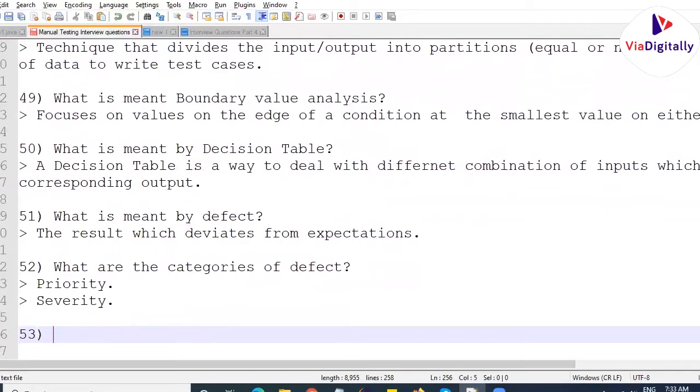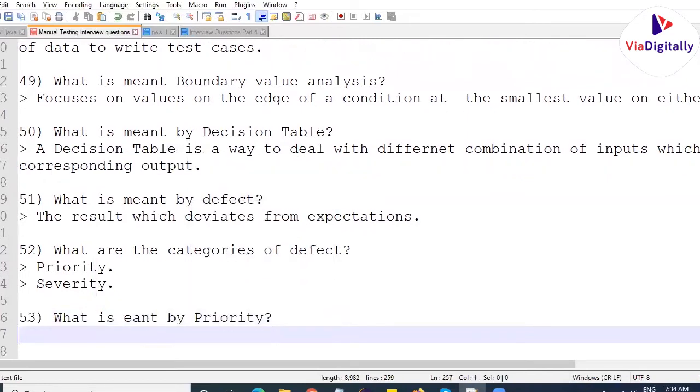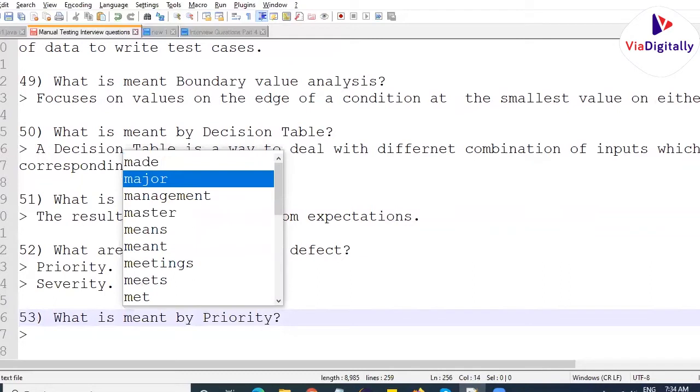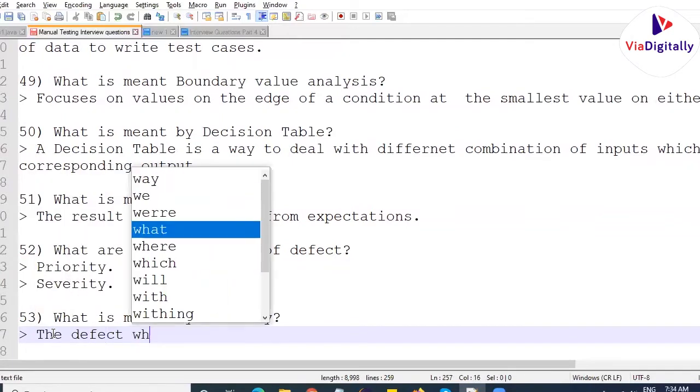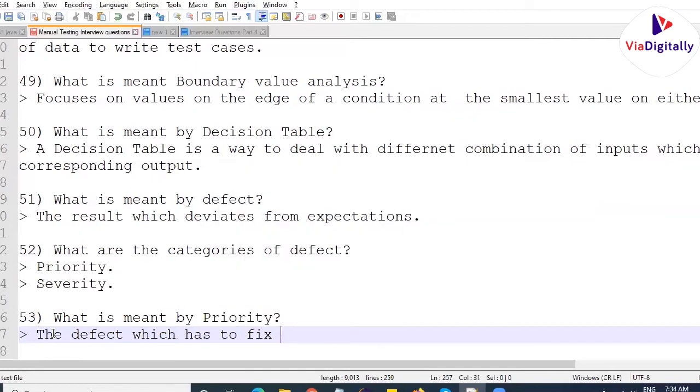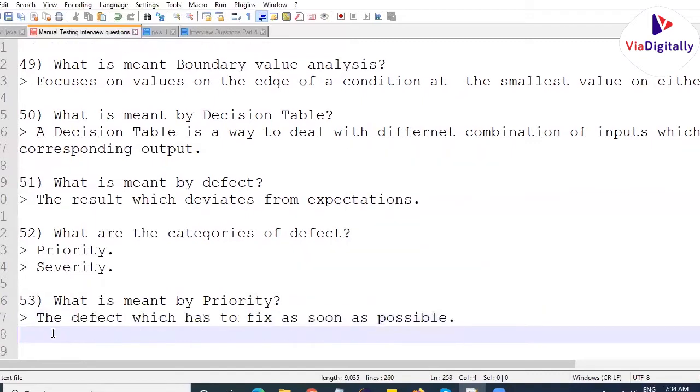The next one is, what is meant by priority? So let's consider I have a CA and I'm doing a task. Depending on priority, I will do the things, right? I need to do the initial part first. Like that, if I found any defect, I need to prioritize it, which means I need to fix the defect as soon as possible. We'll call it priority. The defect has to be fixed as soon as possible. We'll call it a priority defect.